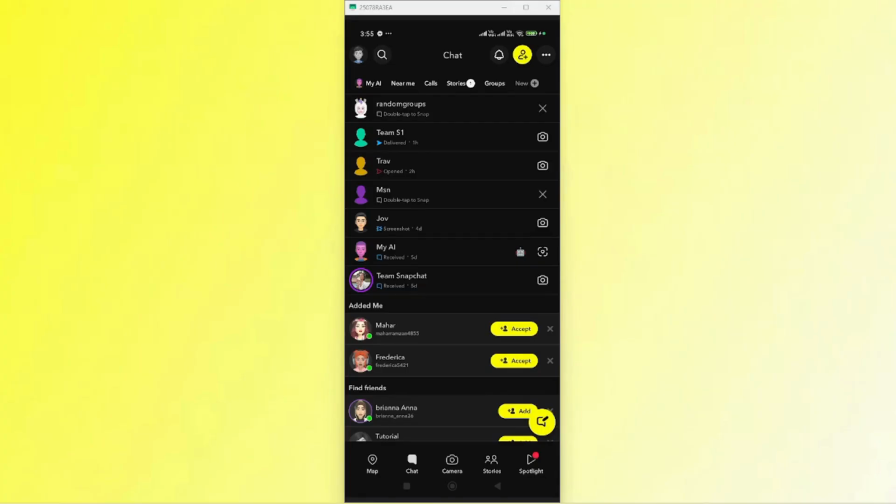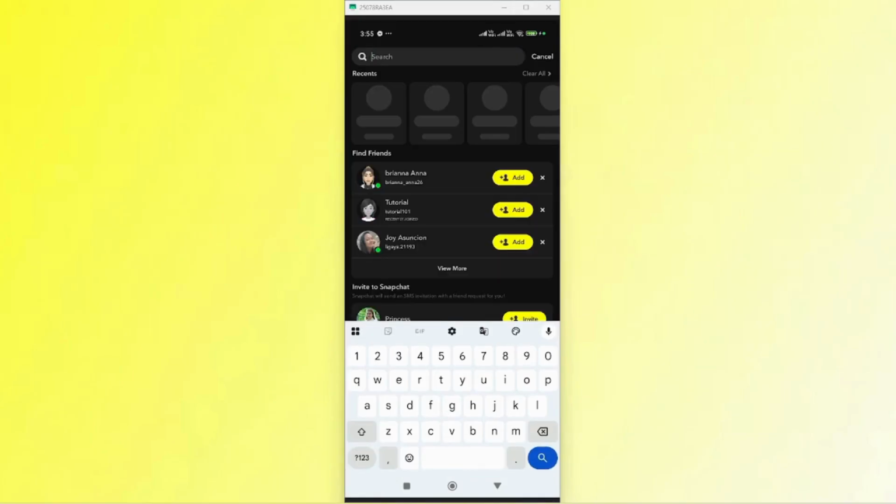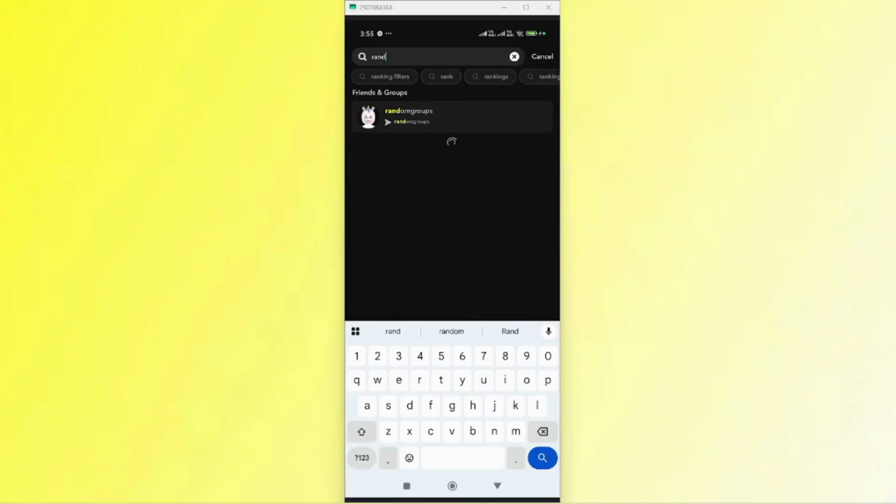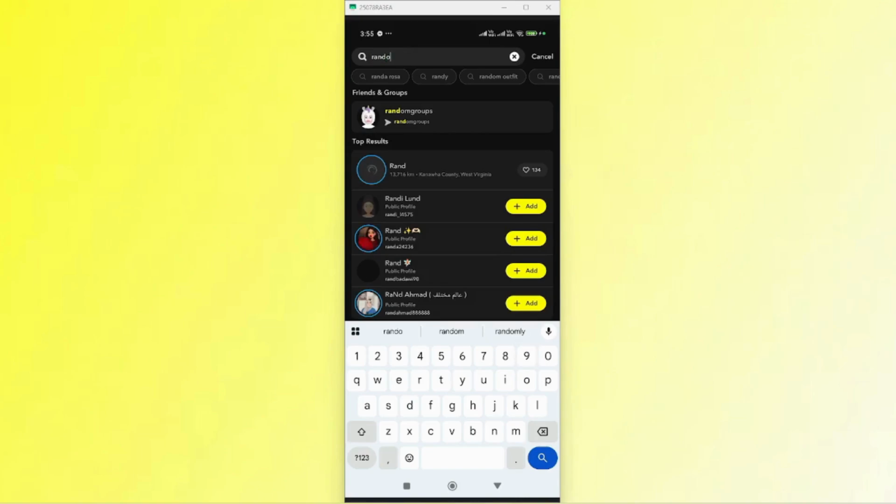Now look for the search icon at the top of the chat screen. It usually looks like a magnifying glass. Clicking this will allow you to search for specific groups or friends. Next, type in the name of the group you're looking for. If you're feeling adventurous, you can also search for random groups by entering keywords related to your interests. This is a fantastic way to discover new communities and connect with people who share your passions.